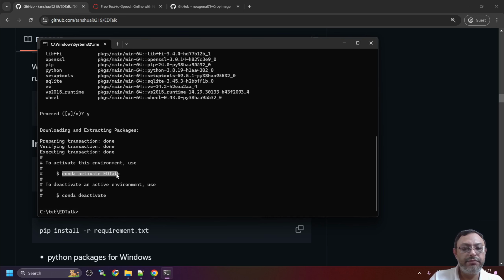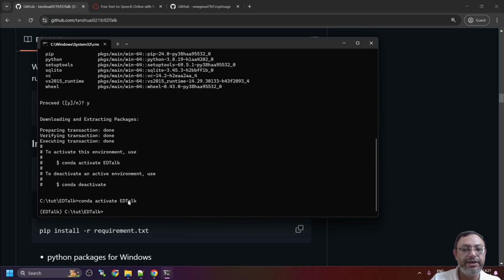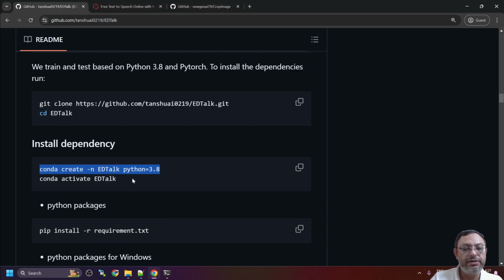Now once the virtual environment is created, we need to activate the same. So for that we use conda activate environment name. Just make sure this environment is activated.